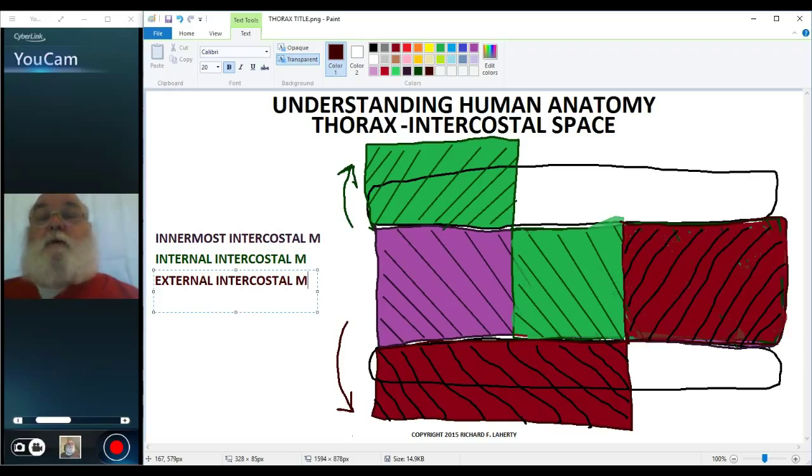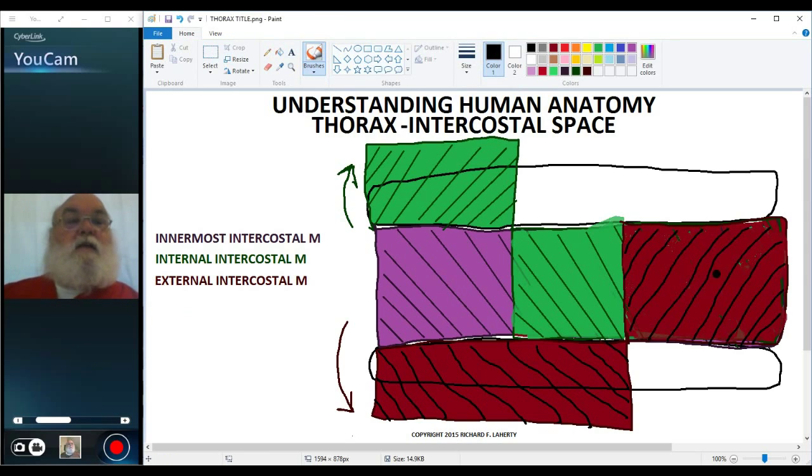The external intercostal muscle raises the ribs when breathing. The internal intercostal muscle and innermost intercostal muscles tend to depress the ribs when you're exhaling. So the external intercostal for inhaling, the internal and innermost for exhaling. So these are the muscles of the intercostal space: the external intercostal, the internal intercostal, and the innermost intercostal.